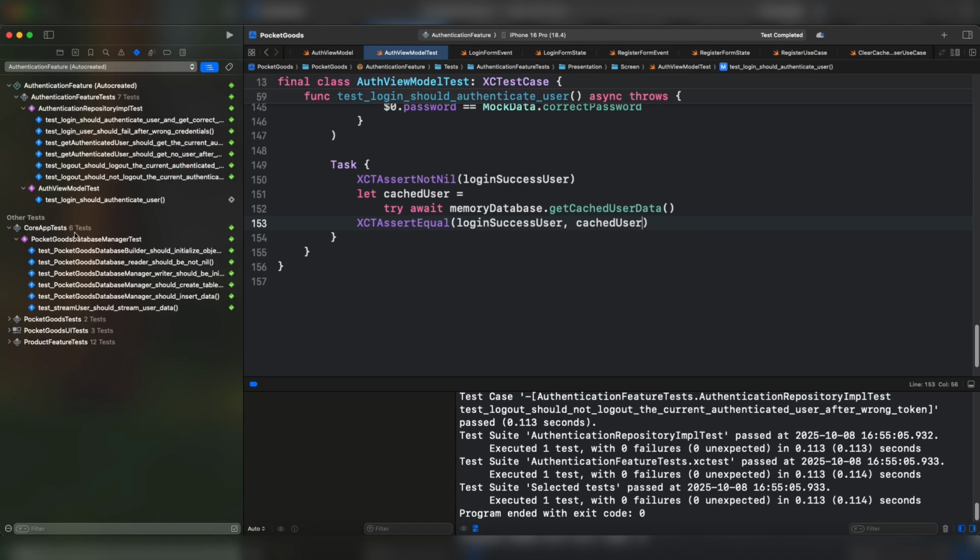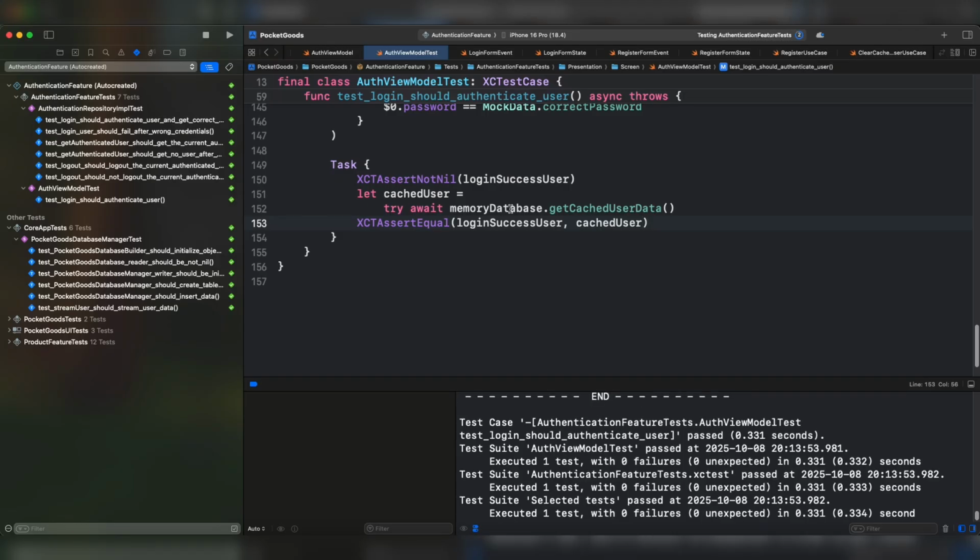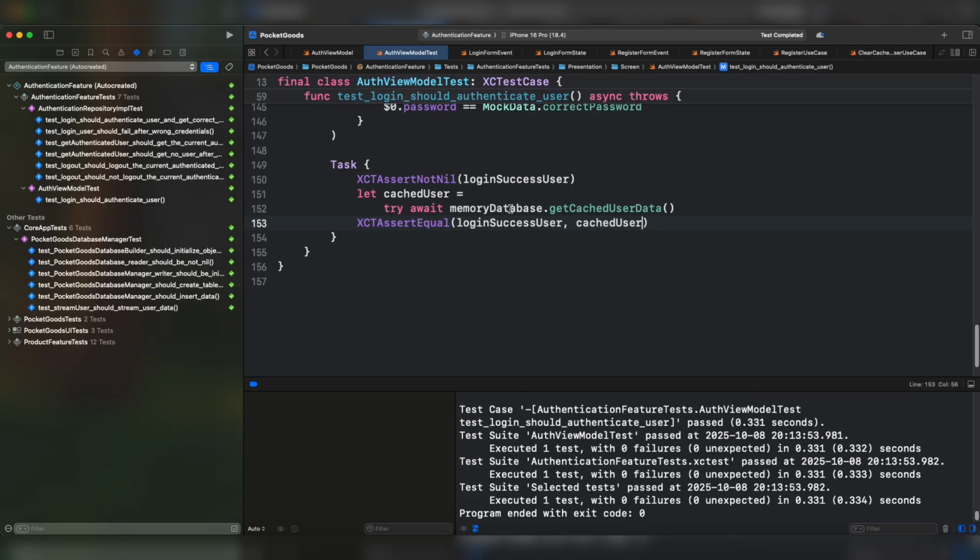Let's go ahead and run the test under AuthViewModelTest. Fingers crossed, let's go. And the test succeeded. Very good.